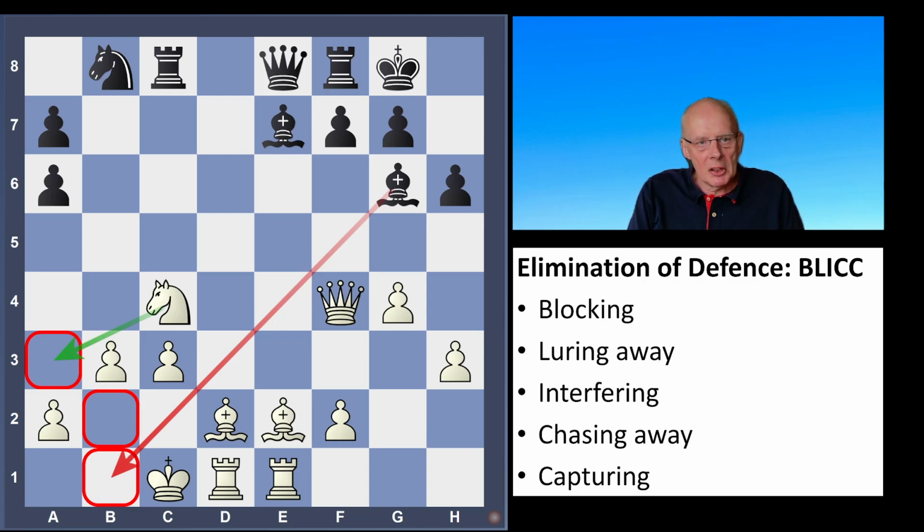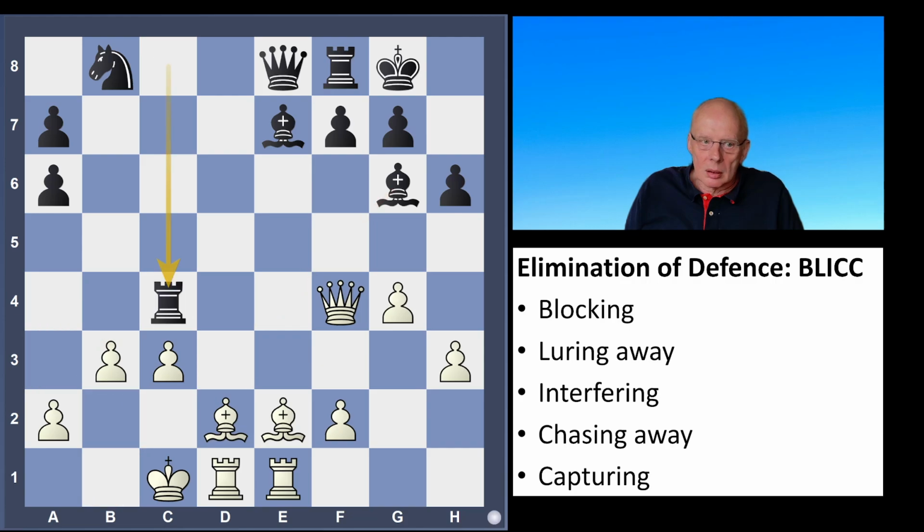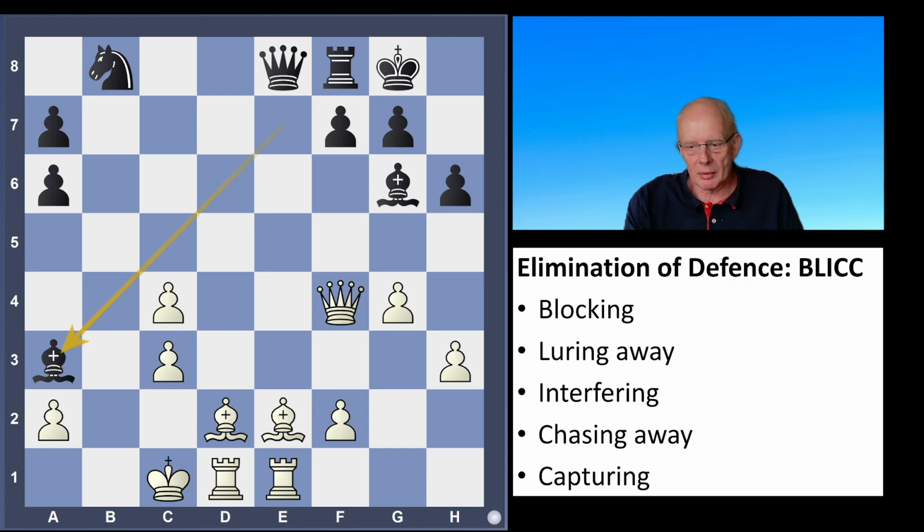And we see that bishop a3 would be checkmate if it wasn't for the defender, knight c4, protecting the square a3. So we capture by playing rook takes c4, and after white takes back, bishop a3 is checkmate. So this is the first one, a very common one. I start with the easy ones, capturing, chasing away, luring away, and then go to the more difficult ones that are less common, interfering and blocking.